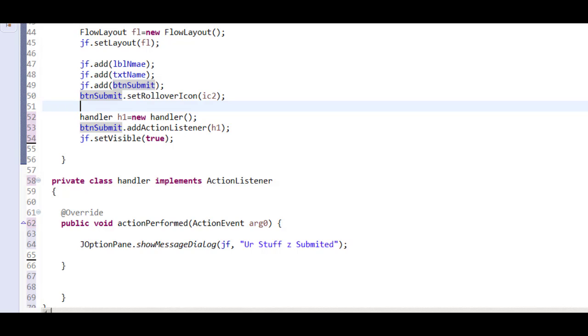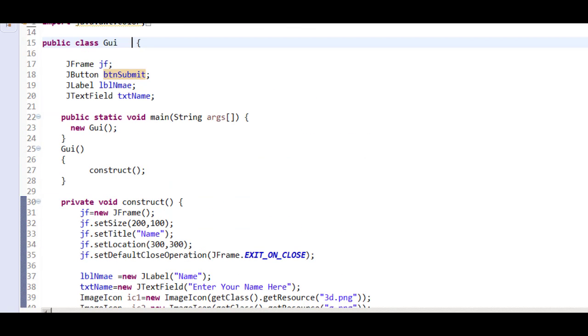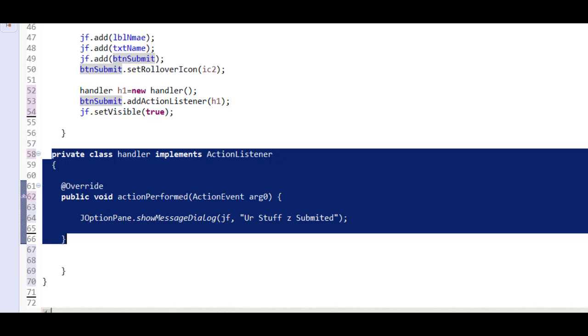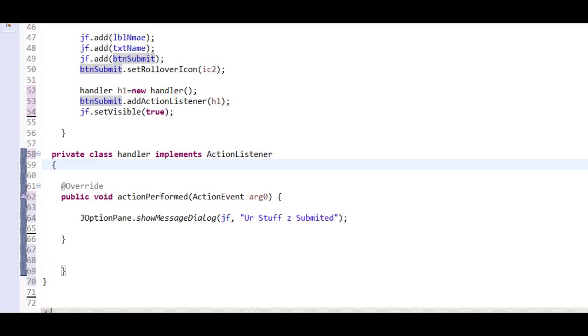Then what I could have done is implement the ActionListener in this class only, and then I don't need anything, but that again messes up. So what I do is I create a separate inner class which will handle all my event listening. So I say private class Handler implements ActionListener. This is one way of doing things; the second way is to use the anonymous inner class, which we will talk about.